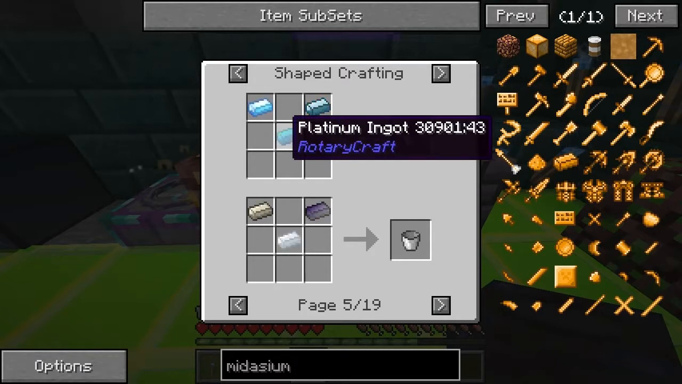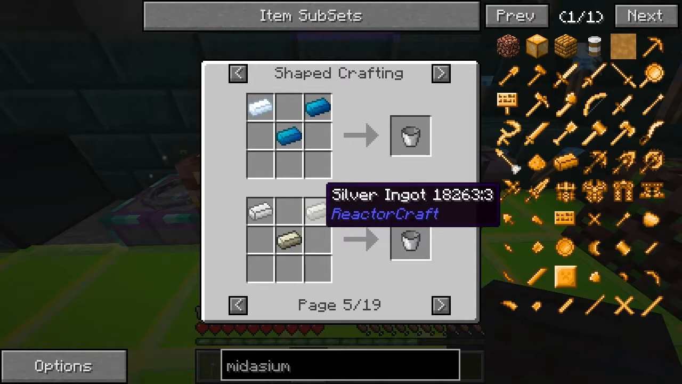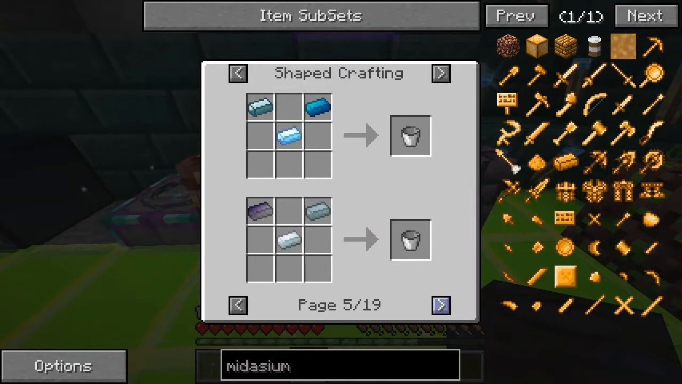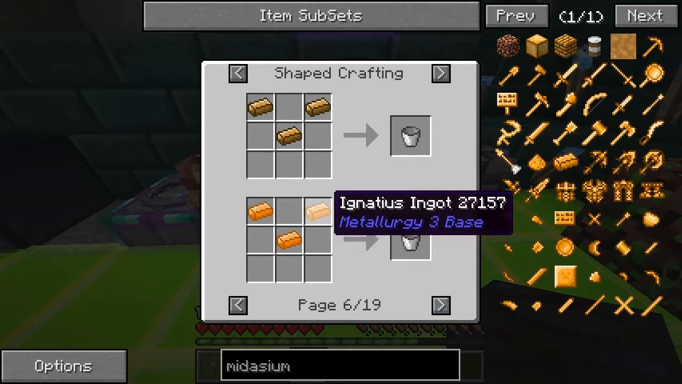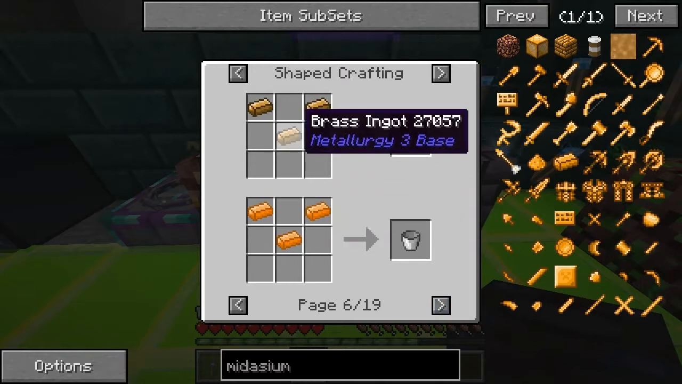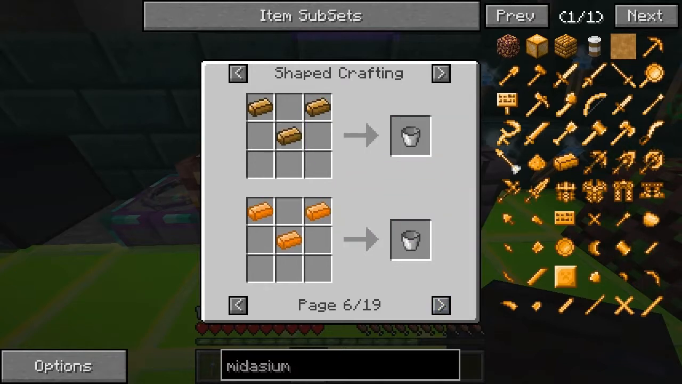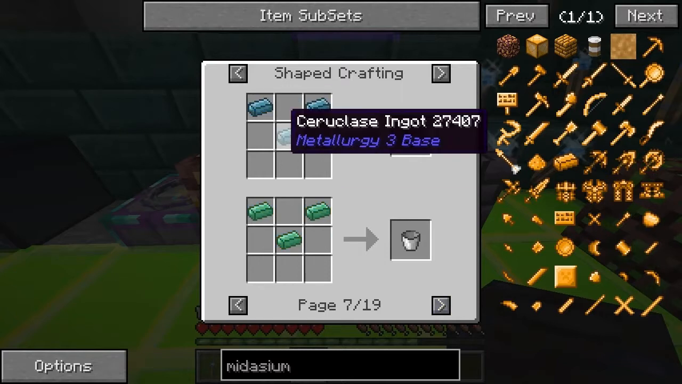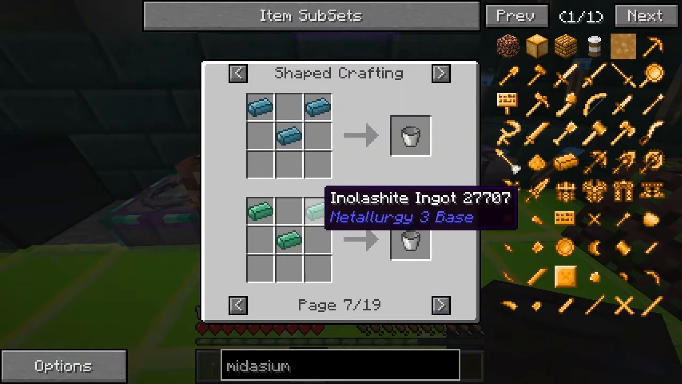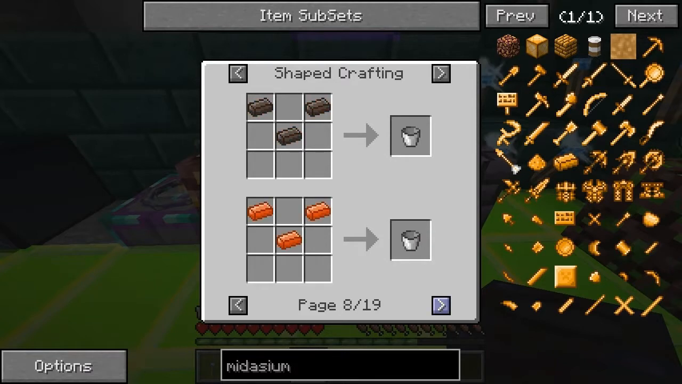E-Masher. So platinum and shiny ingots are interchangeable. Nether platinum as well from Rotary Craft. A lot of platinum stuff there. Silver is Reactor Craft, E-Masher, Rotary Craft, and thermal expansion. Ignatius and brass are both unique to metallurgy. As a Keraclase and Inolashite.